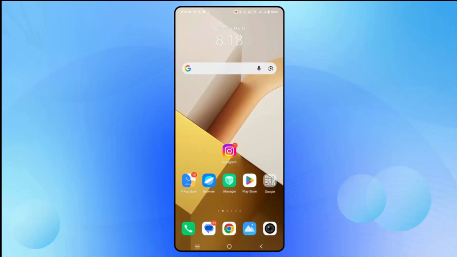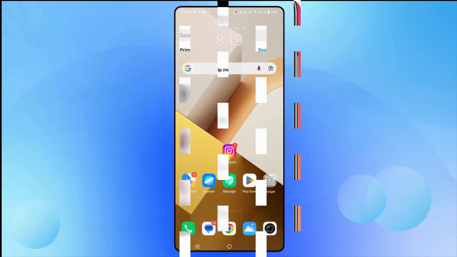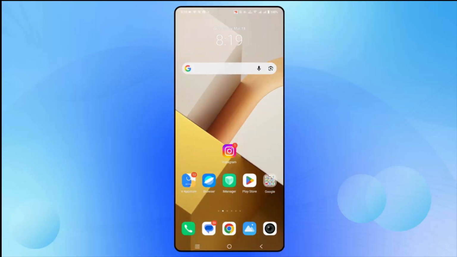In this video tutorial, I will show you how to fix the Instagram DM partnership message option not showing error on your phone. This is one of the new or latest options that users are getting. So if you are also in the same situation and you cannot find the partnership messages option on Instagram, then this video guide will surely help you.